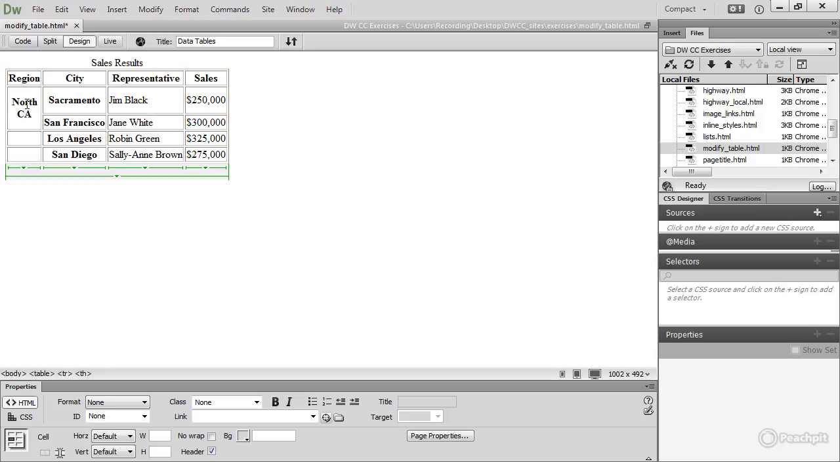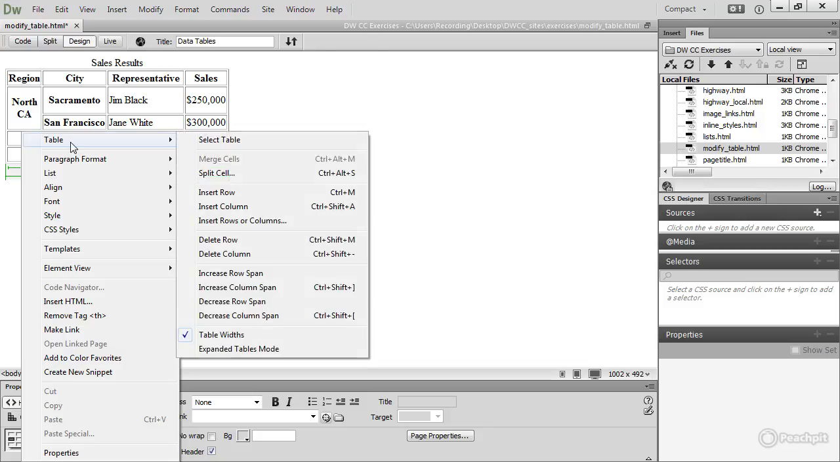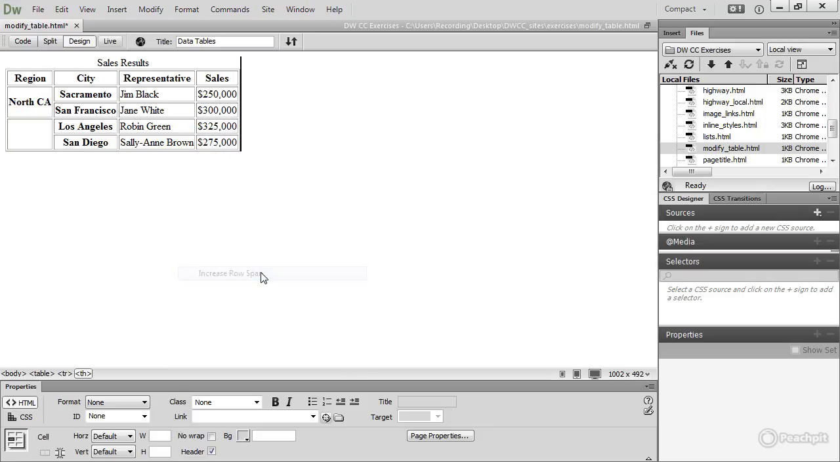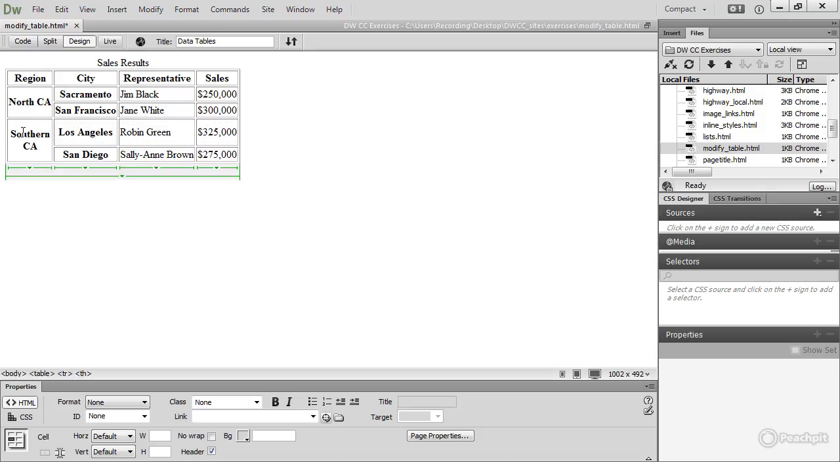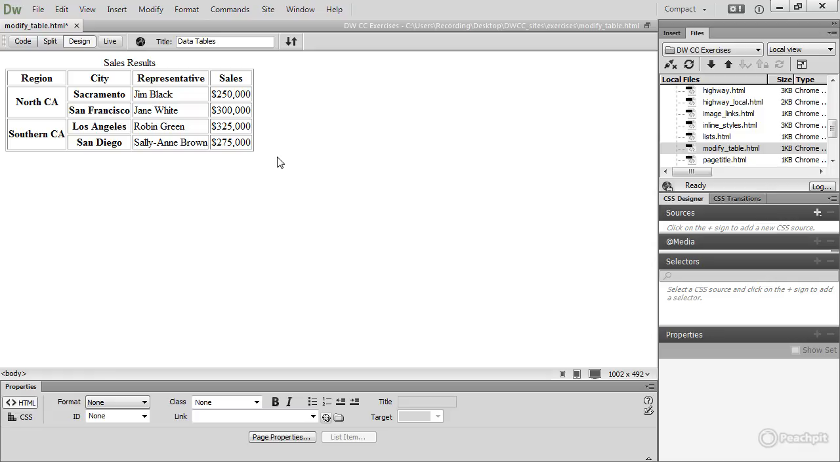North California, and if I want to do the same with these two cells, I could do it exactly the same way, but another way of doing it, right click in the top cell, from the context menu, increase row span, and it merges the two cells. So I can now type Southern California in there. And when I click away from the table it resizes to fit the content that's in there.